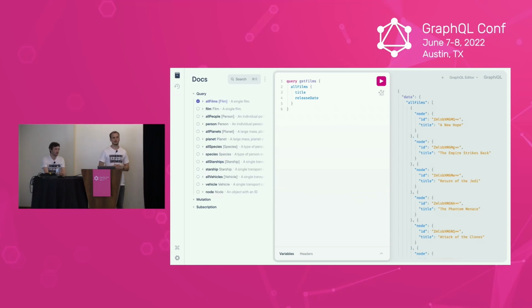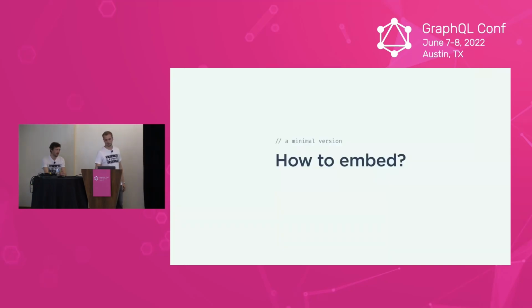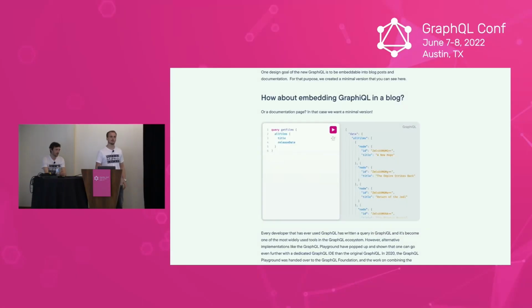Now, you might think, okay, we talked about user focus, and there's a lot of stuff on the screen. And how does this work when I want to embed it somewhere? That's why we have a minimal version as well, that you can embed, for example, in a blog post. You don't need the sidebar. You don't need all the icons. This is the absolute minimum version to just have a query and a response.